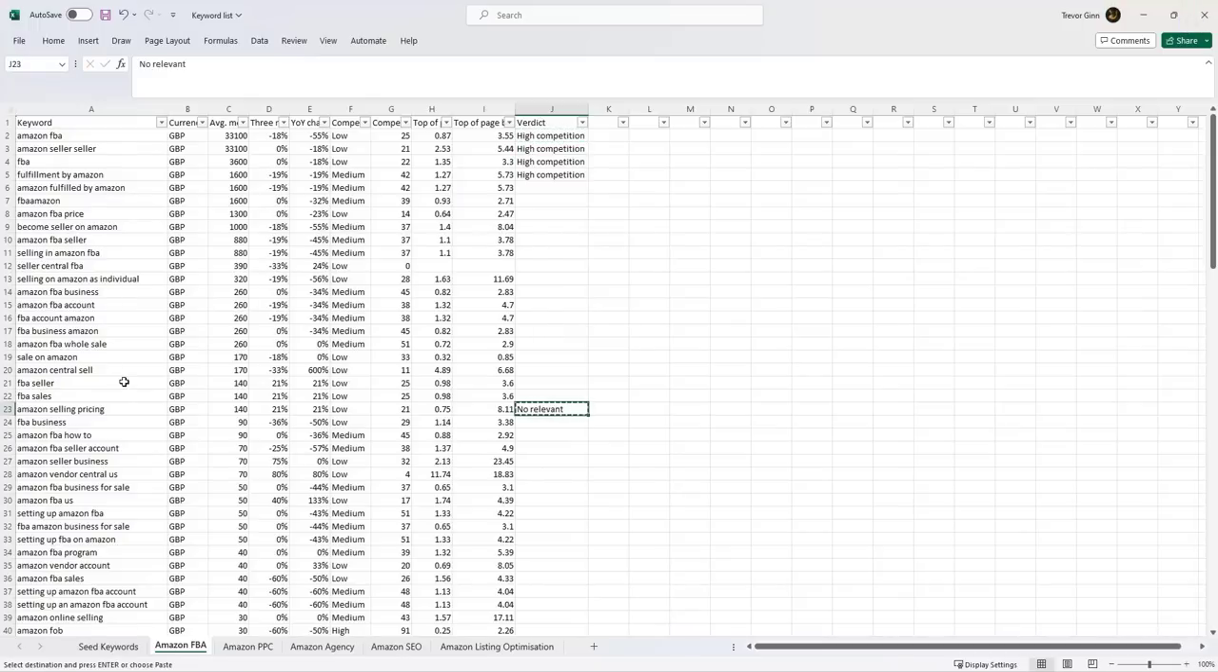Not relevant. Let's look at that. Sale on Amazon, that's not going to be relevant. Amazon FBA wholesale, that's not relevant either. Selling on Amazon as individual, we're selling as a business, so we don't want that. Sales central FBA, that's not relevant. So we need to go through the whole list and just mark these things.